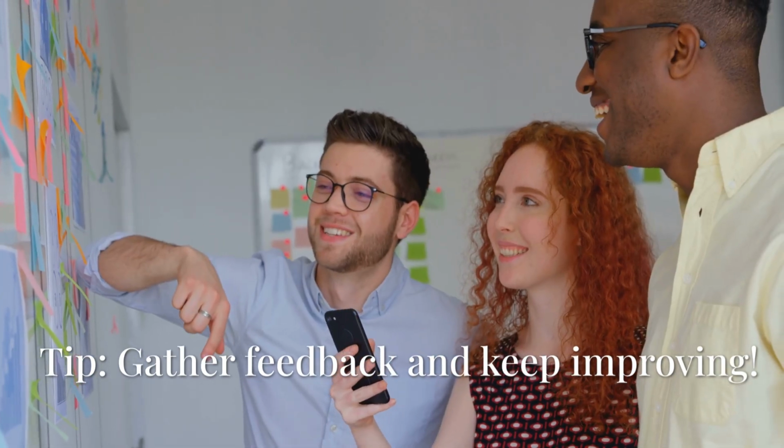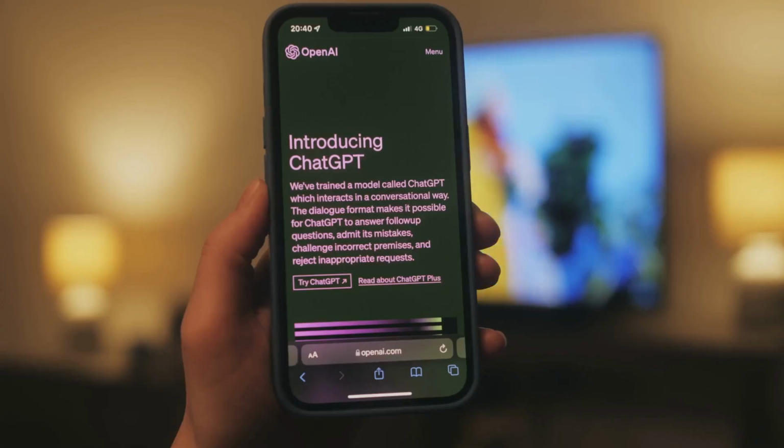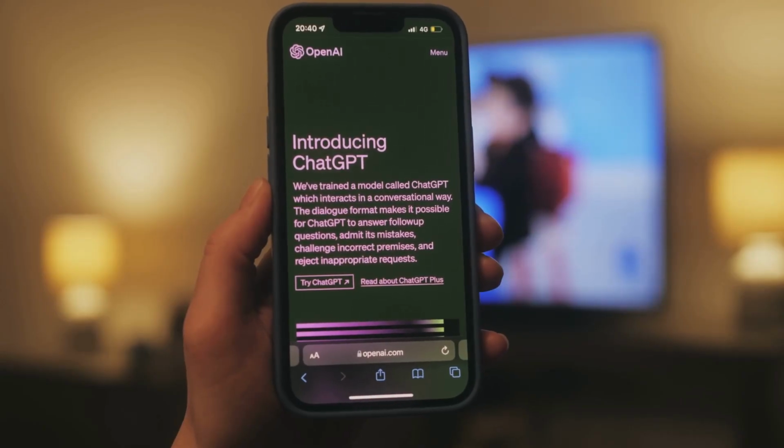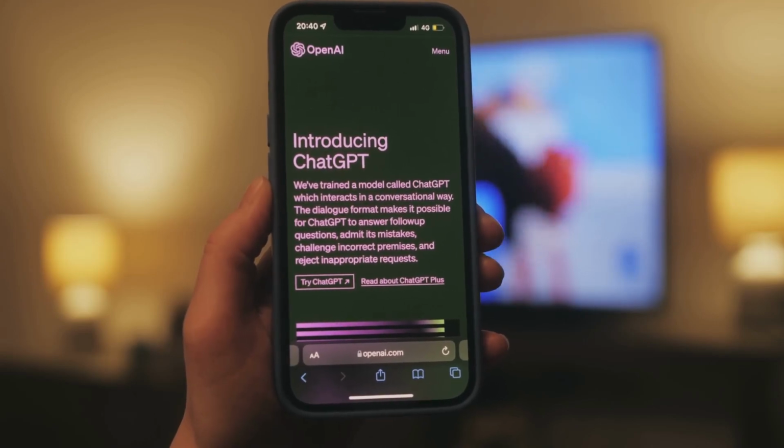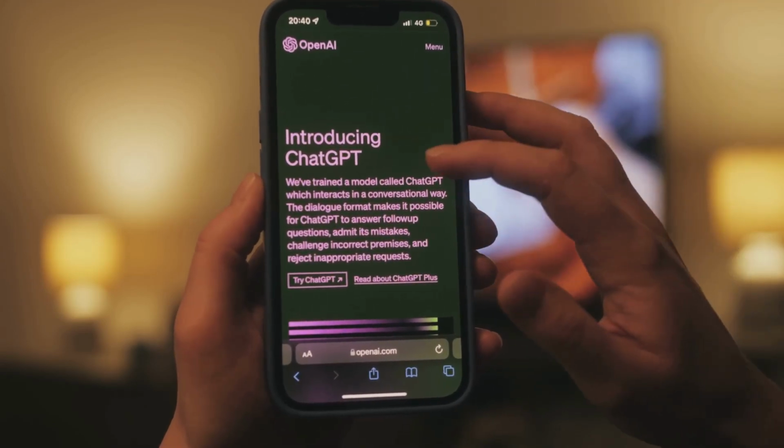Ask friends or colleagues to try your chatbot and give honest feedback. Watch for common questions it misses or awkward replies. Use this feedback to refine your intents and responses. Remember, the best chatbots are built through iteration.